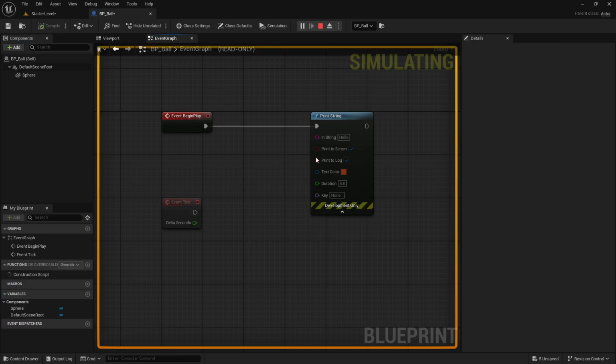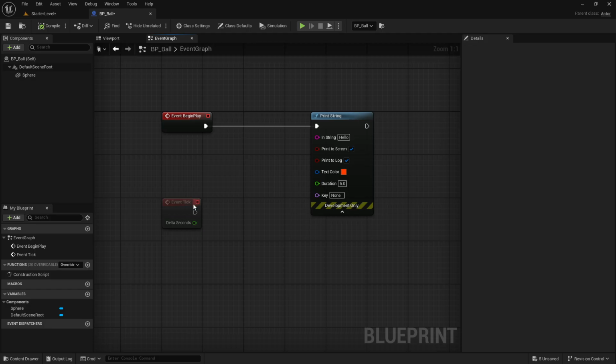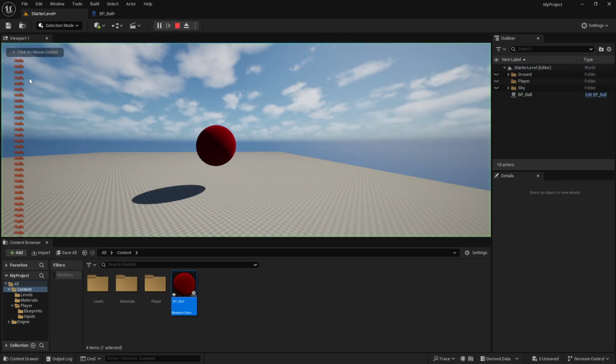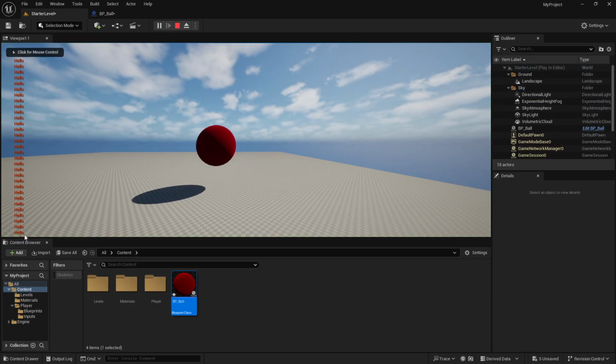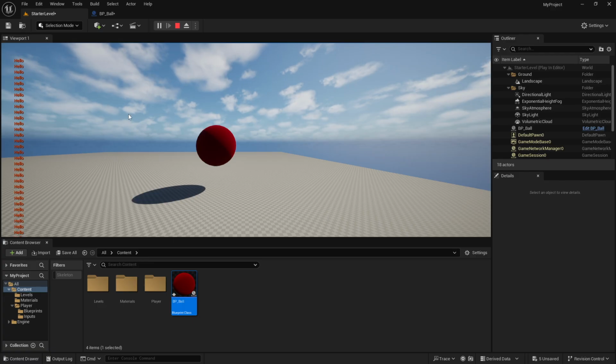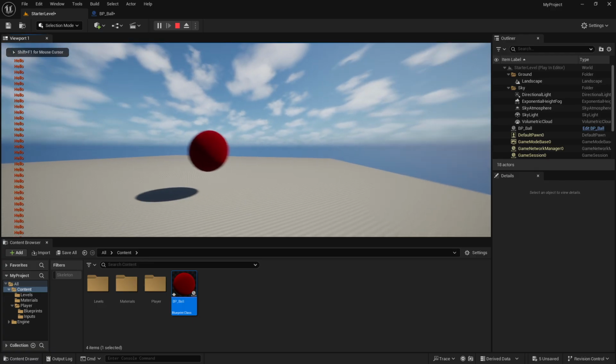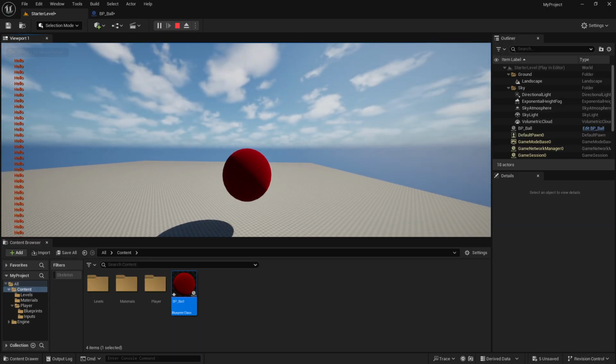If I connect up the event tick, so let's just close that. Let's connect up the event tick, compile, go back and press play. Now it's printing hello on every tick and it's staying there for 5 seconds. Because it's constantly doing new frames, it's constantly going to be printing that all the time. You have to start to consider performance.